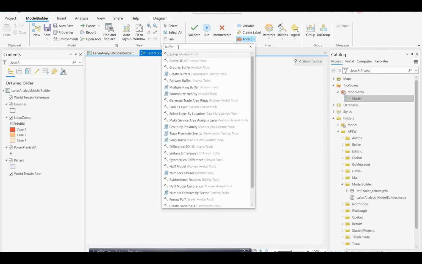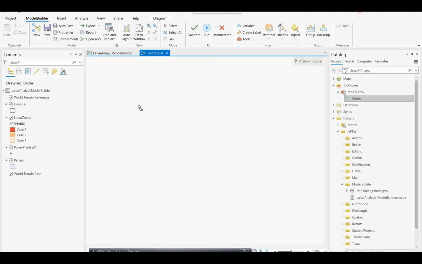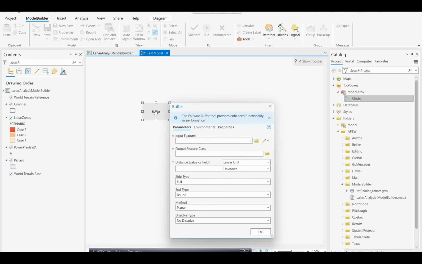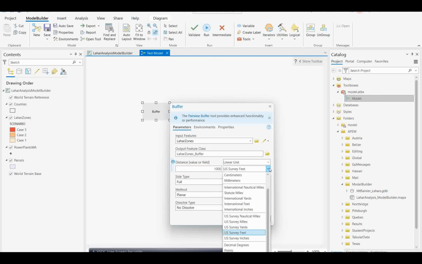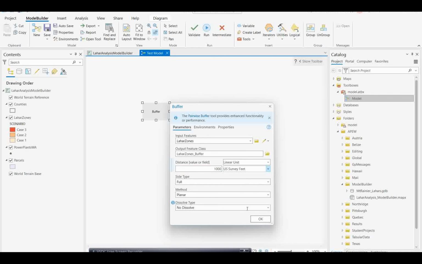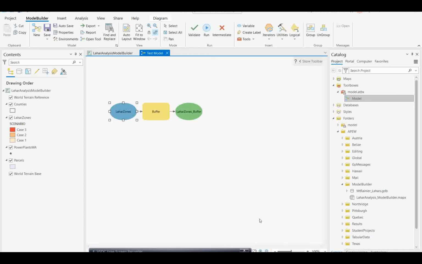Okay, so the buffer tool I am just simply drag and drop over here. Now in this buffer tool, I need to input this particular lahar zone. So I will just double click on this, keep the input data as lahar. Now distance, I am giving 1000 feet. If you see my last video, you can see I gave 1000 feet only. So US feet only I'm going to use here as US data. So simply click on OK.